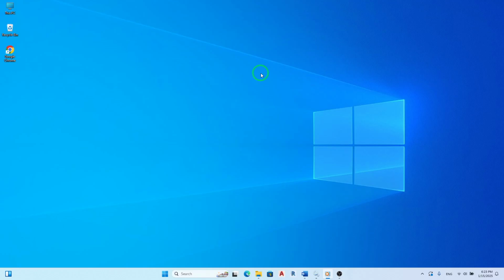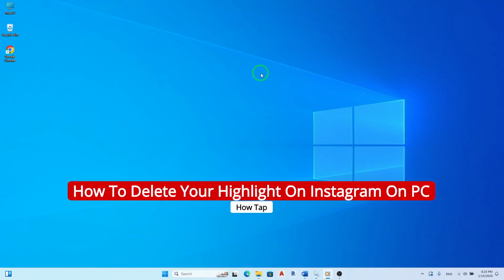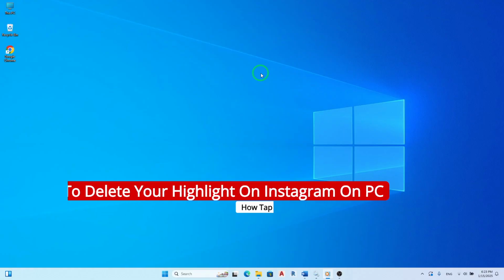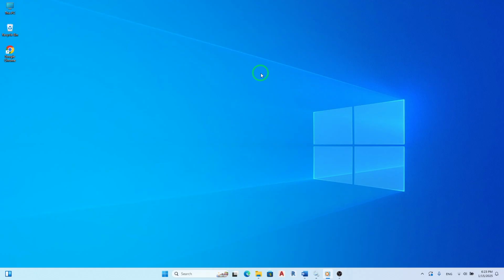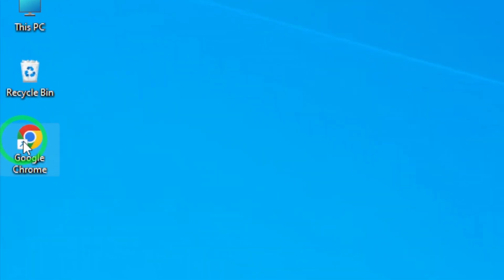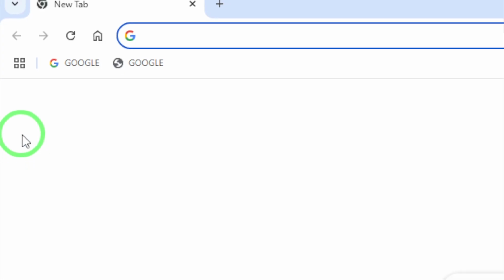Welcome. Today, we're diving into a quick and easy guide on how to delete your Instagram highlights using your PC. With the recent updates, managing your profile has become even more straightforward. Let's get started. First, open your web browser and head over to Instagram.com.